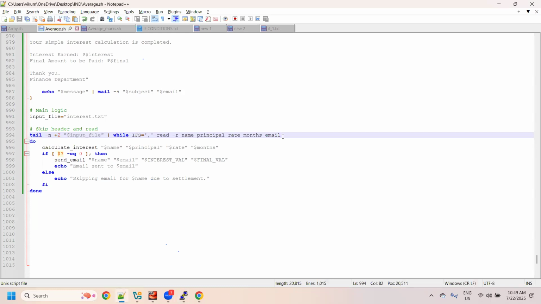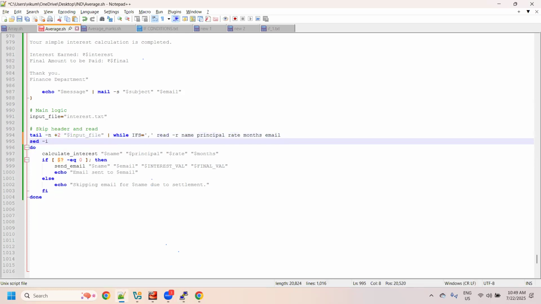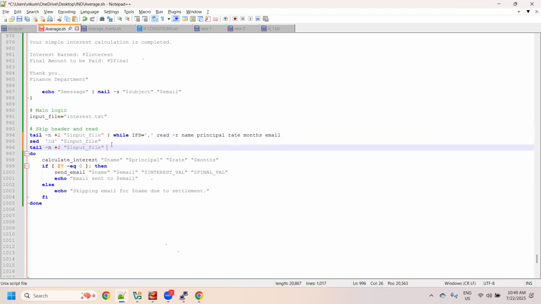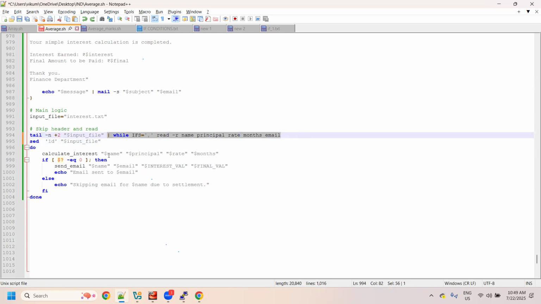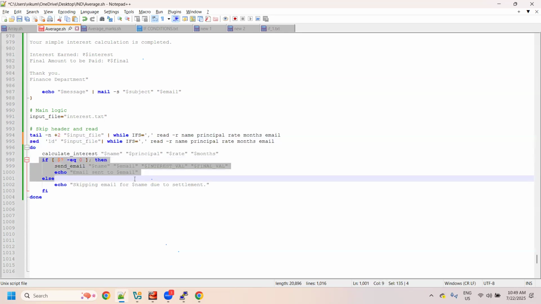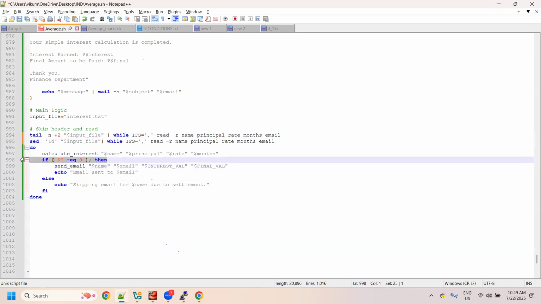This is one way, or what we can do is sed -i 1d header, or $input_file. This way also we can use it. Either of these we can use. Now the advantage of this while loop is, if you go with the while loop, we are going to specify while IFS equals this one, then do. Let's remove all these things.